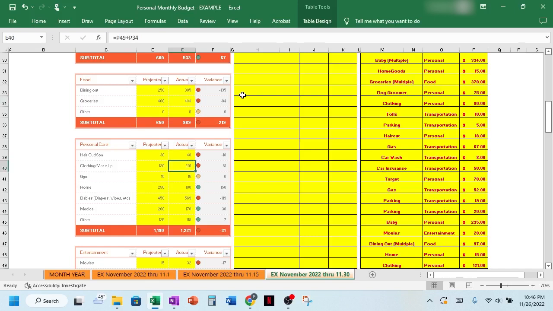Now here's a couple other red flags, clothing and babies. It looks like you spent $81 more than you projected in clothing and makeup, and you spent $120 more in babies, like diapers, wipes, formula, toys, whatever, than you originally projected. That's not great. But you actually spent $150 less on the home than you originally projected.